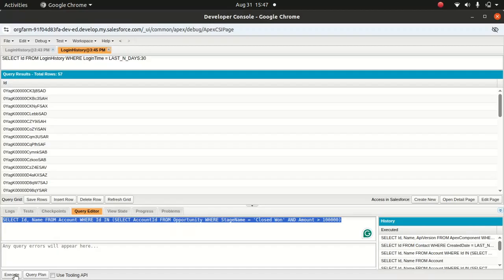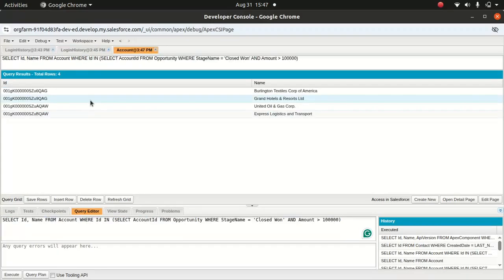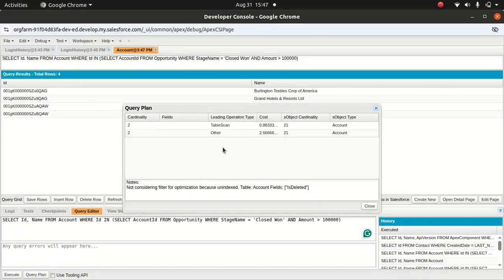So if I run this one, I get around 4 rows, right? And if I look at the query plan, here the table scan is the cheapest one, so it will run the table scan, right? Because the cost is 0.8883, and it always picks the lowest cost, right? And you must be thinking, but the table scan is not really great. Yeah, because we have very limited records here.